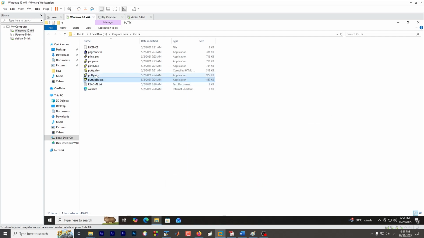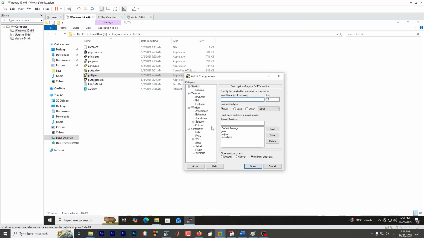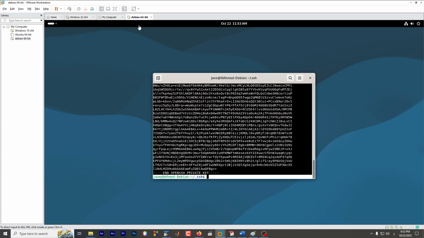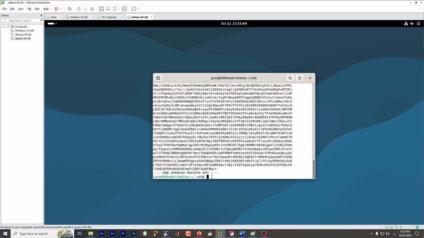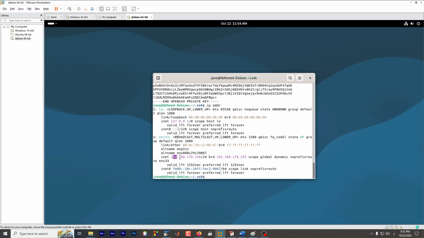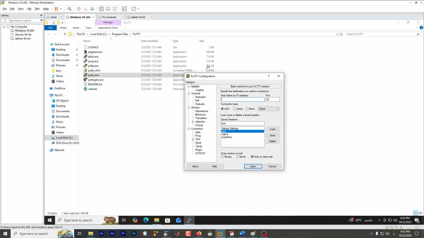Okay, now open PuTTY and create the name Jane. I already did before, here it is, and write the IP address. If you don't know how to get the IP address, write ip addr. This is the IP address. Copy it in the IP or host name field. I already did before for Jane, that's why it's saved here in session.